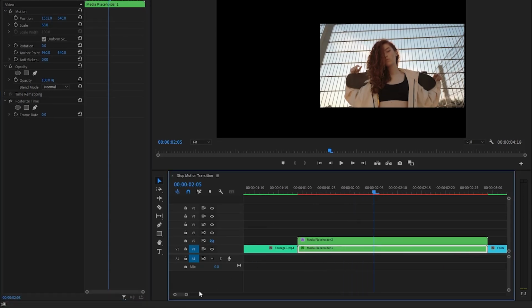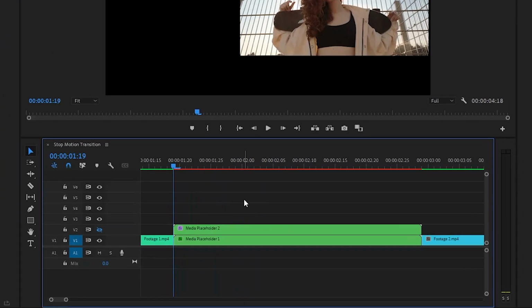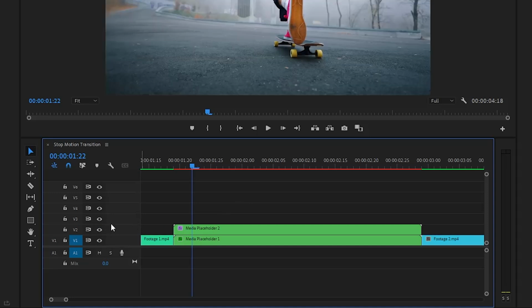Next, we have to customize the media placeholder 2. That's why let's move the time indicator to the beginning of the transition. Now we have to move the time indicator 3 frames forward. And then let's unlock the second video layer. After that, let's place the media placeholder 2 in this position.